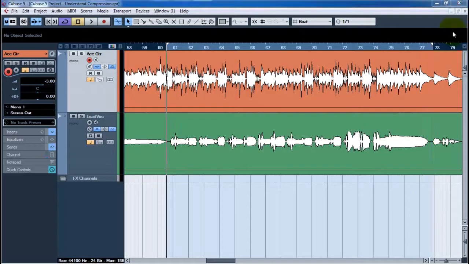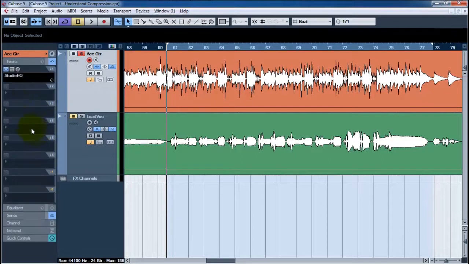Okay, so let's start with the guitar track. In general, it sounds pretty good, and I don't want to make a drastic change, rather only balance it a bit. It has some peaks that are a bit too rough for my taste and should be tamed. Let's drop a compressor in an empty insert slot and start working.